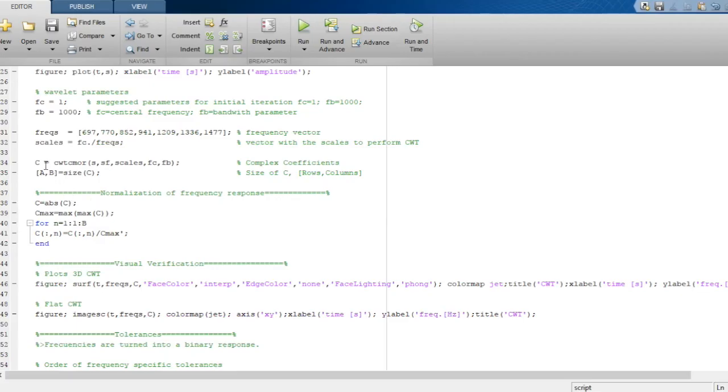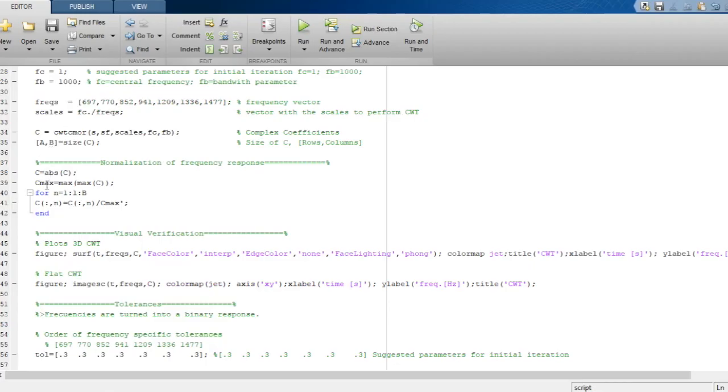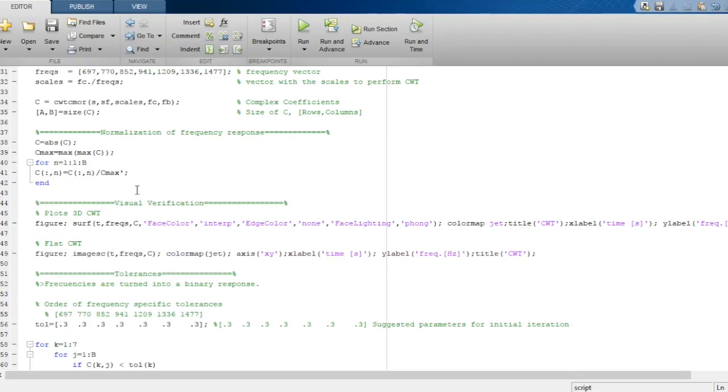The C is a matrix of complex coefficients, which we then transform from having complex coefficients with imaginary numbers into just normal numbers by getting the absolute value. Afterwards, we identify the maximum point and we divide the entire matrix by that maximum point so as to normalize it, so that we may pass a tolerance based on percentage.